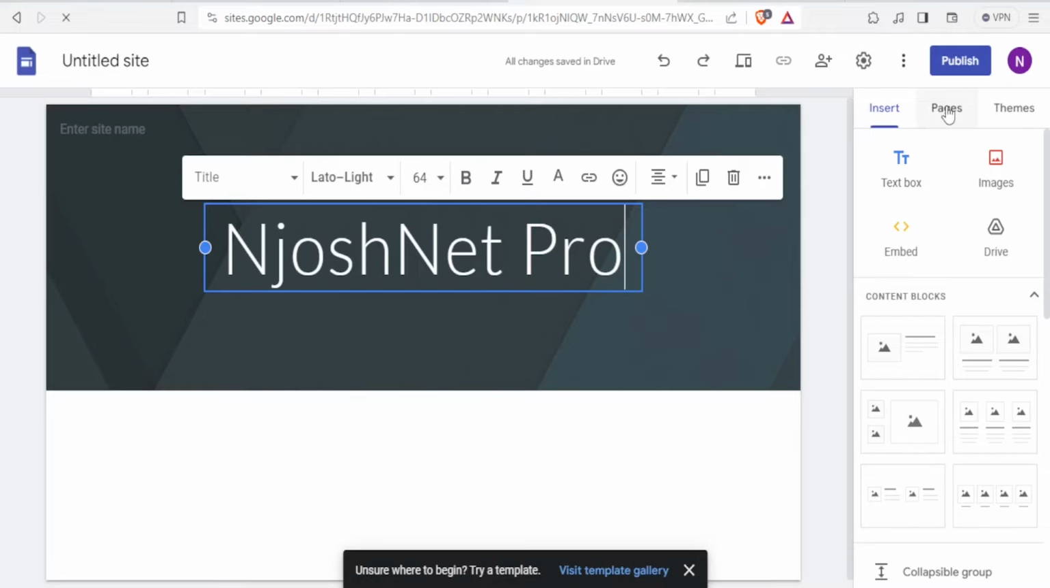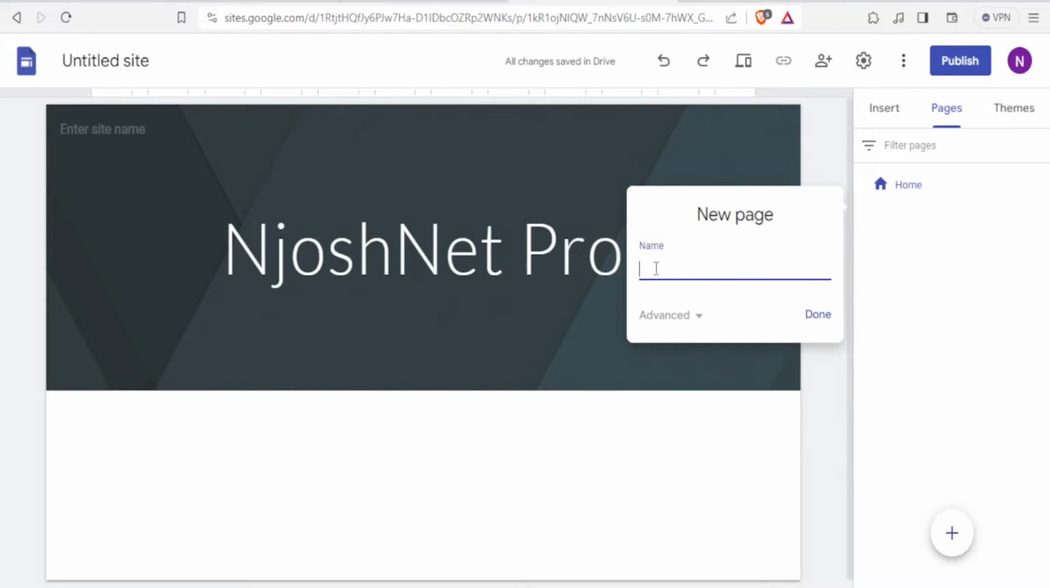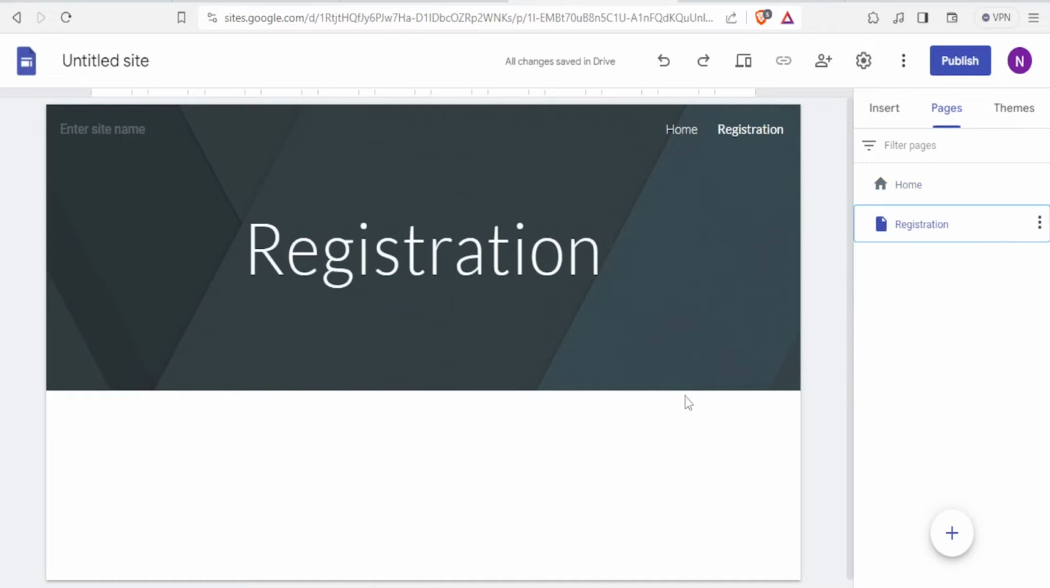And then we just want to come to this side and click on pages. So you notice we have a home page only. So we want to add another page where now we can have members log in, so that we can create a login page on that page. So we are going to click on new page down here, and then we are going to call this page registration, and then we click on done. So we want to create a login page on this registration Google site.